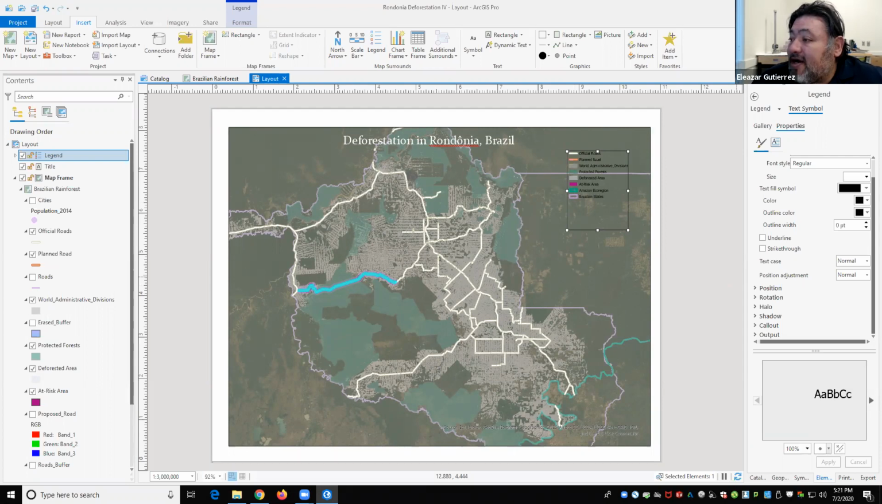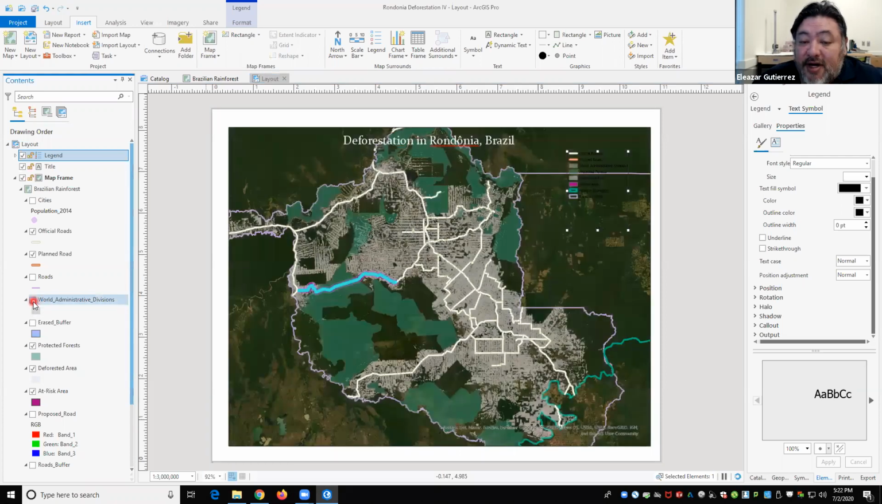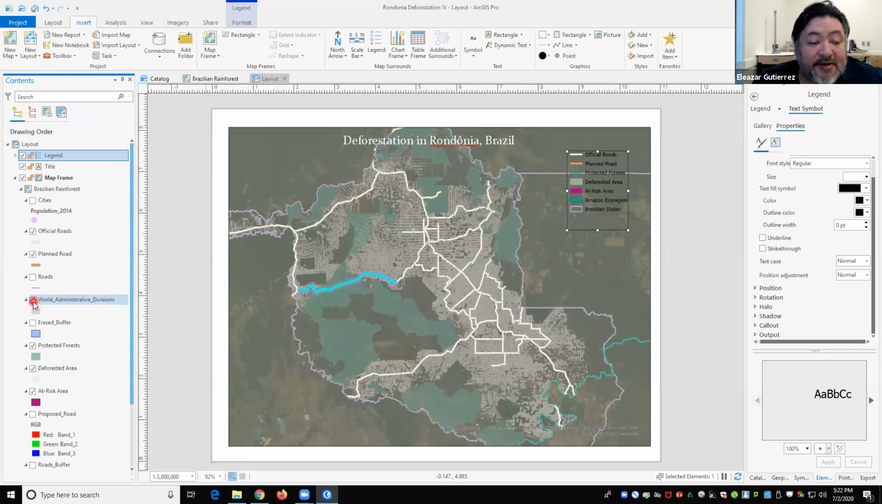If necessary, in the contents pane, click Legend. Interesting. Seems like if we don't want to show it, we should just turn it off. No, we can't turn it off because it turns it off in the entire map. Okay, if necessary, in the contents pane, we're going to click Legend.